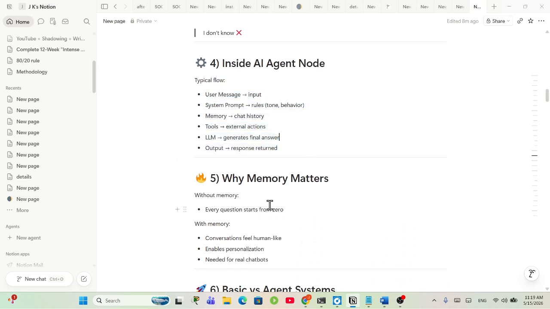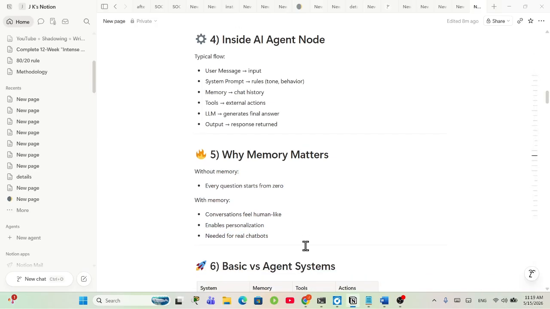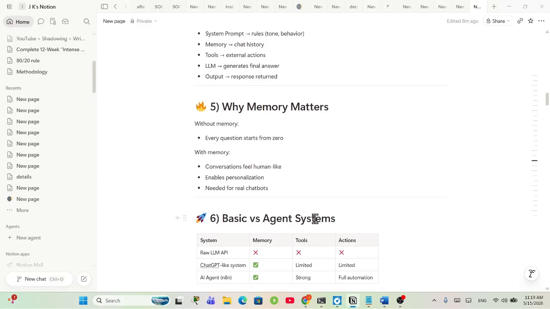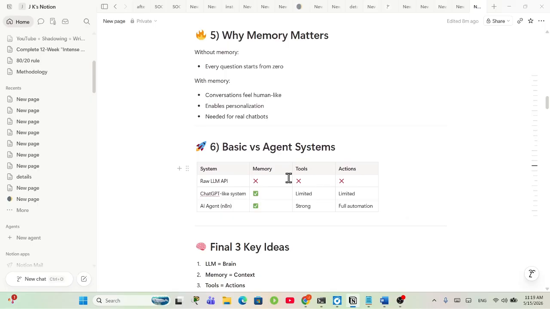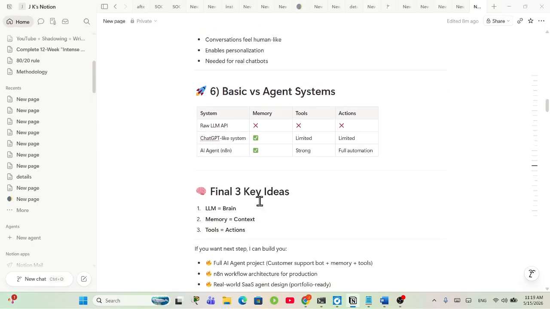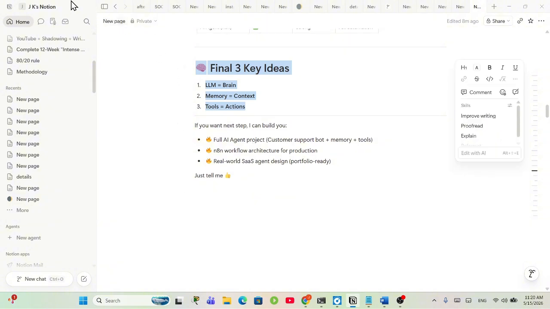Why memory matters? Without memory, every question starts from 0. With memory, conversation feels human-like. Enables personalization needed for real chatbots. So, basic versus agent system. Final 3 key ideas are the few things that we need to understand actually.